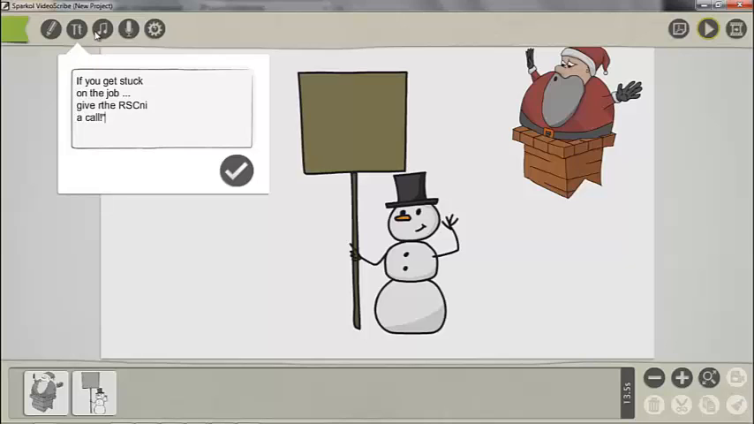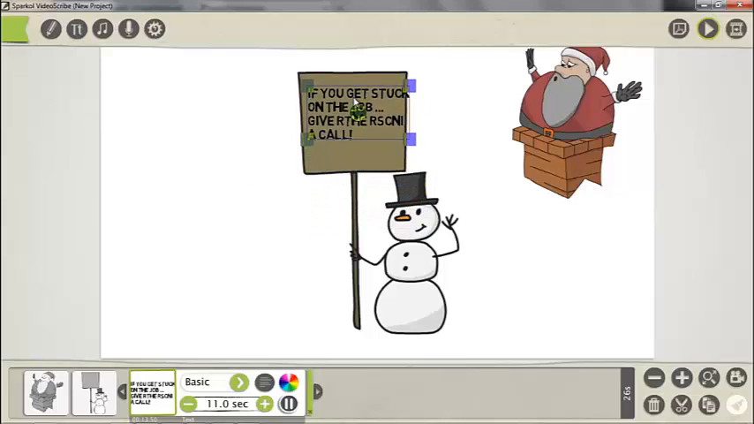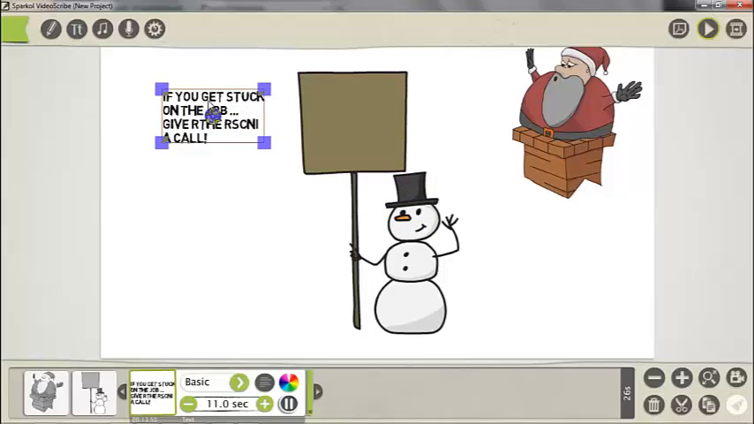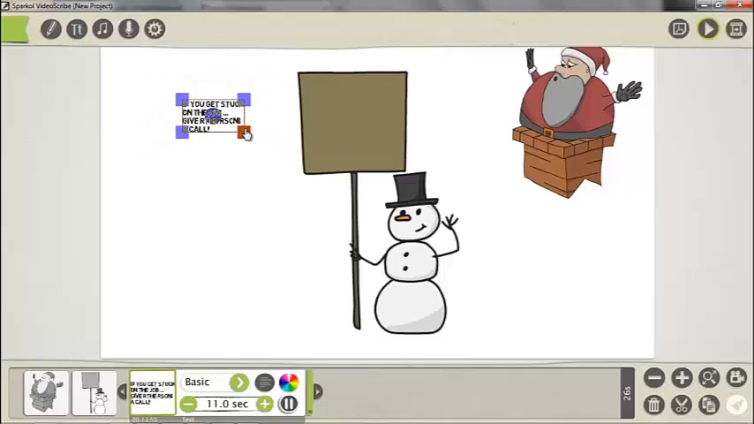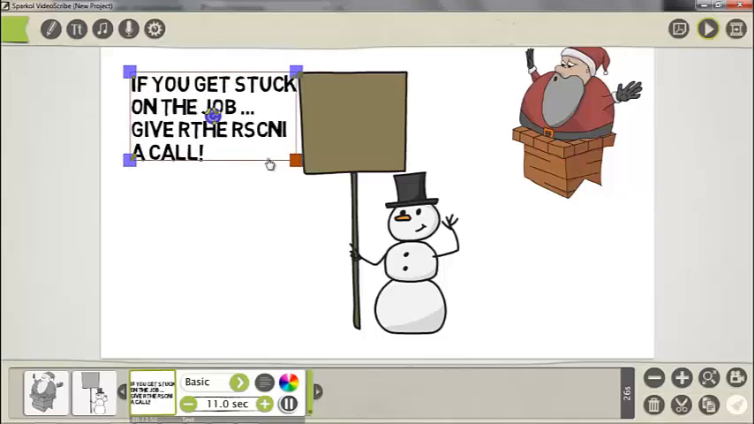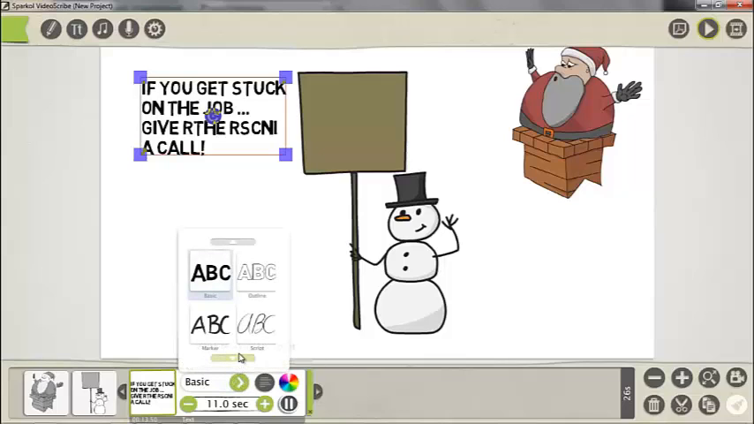Okay, once I'm finished, click on the arrow, and that gives me my text. I'll just place it there for a minute. So at the minute I can scale it to make it bigger, or I can make it smaller. At the minute it's all in capitals, which I don't really like. You've got 5 different fonts that you can use.